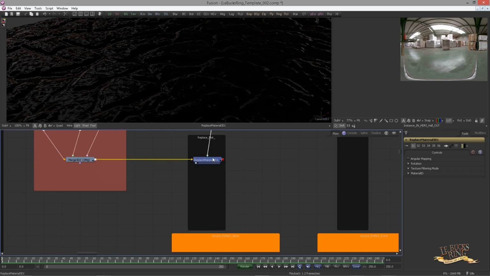So append a renderer 3D. And let's view it right away.